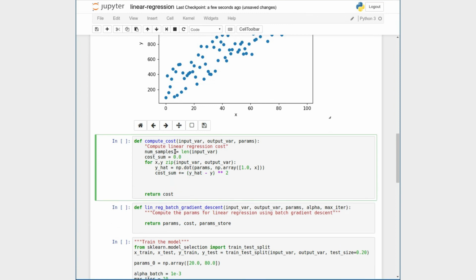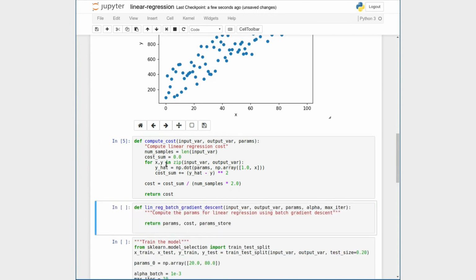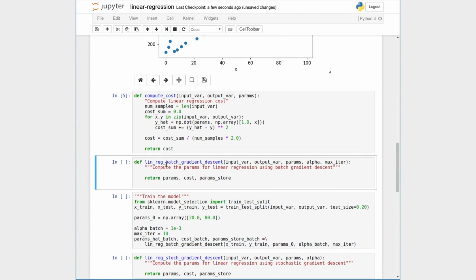After this loop exits and we go through all the data, we can compute the cost as the cost sum divided by the number of samples times 2, right? That's the definition of the cost itself. Okay, so, oops, we have an error here. Oh, forgot to put the in. All right, so now we can compute the cost.